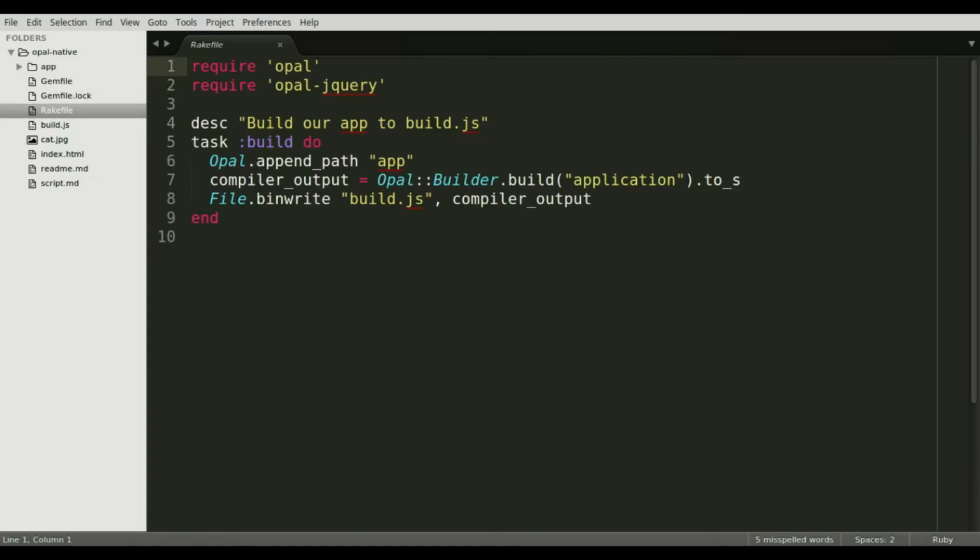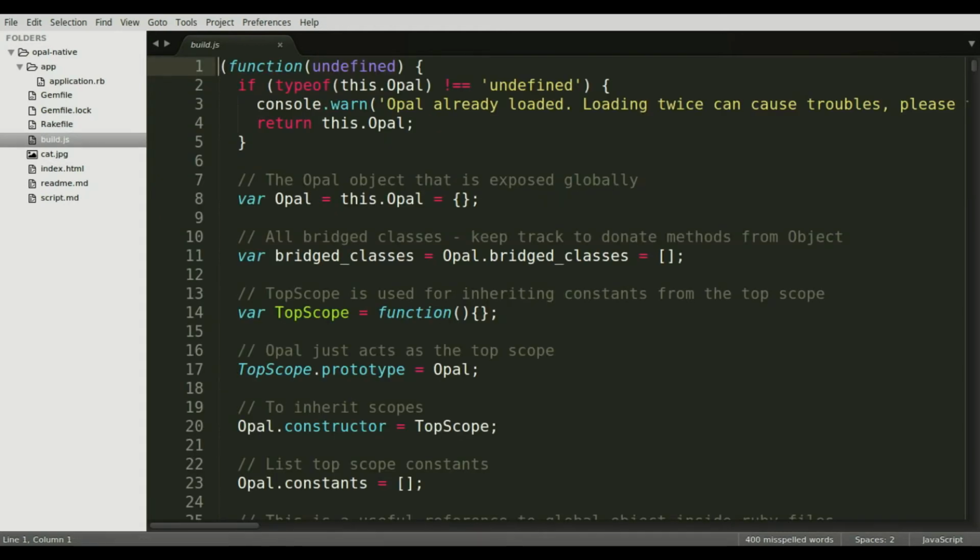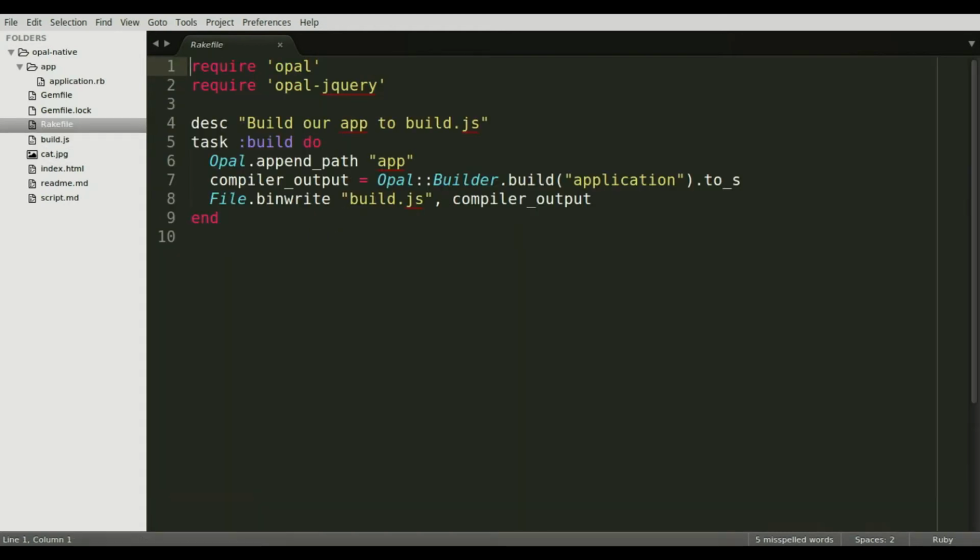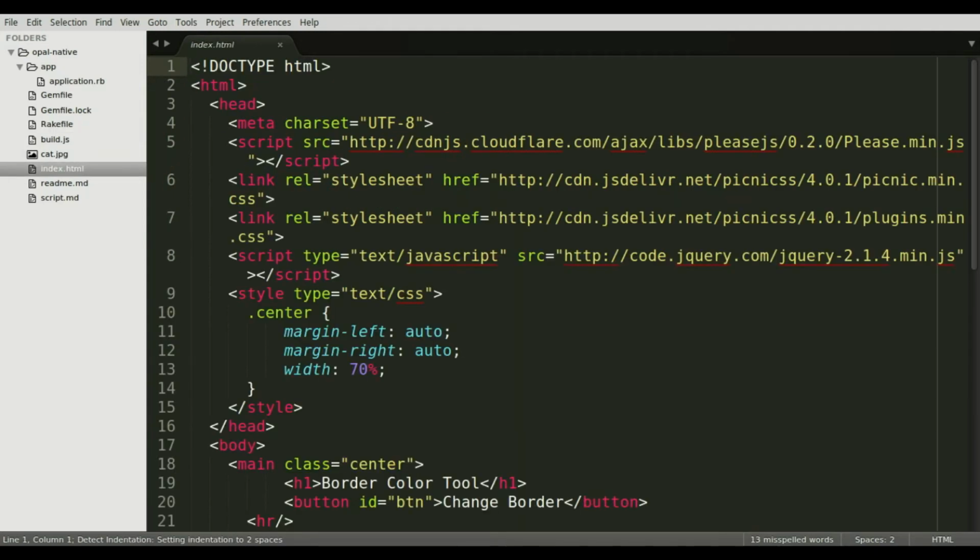I build the JavaScript code from Ruby with the rake task seen here. I'm compiling everything in the app directory via the rake build command, and I'm putting it into a file called build.js. I will require this file at the bottom of the index.html file, which is right here.